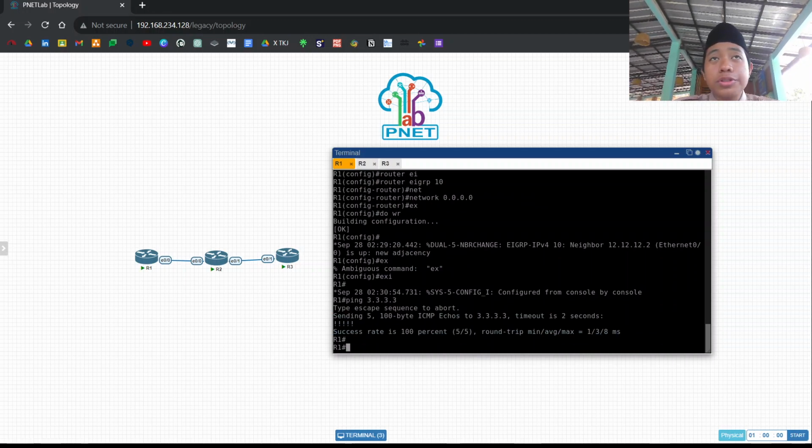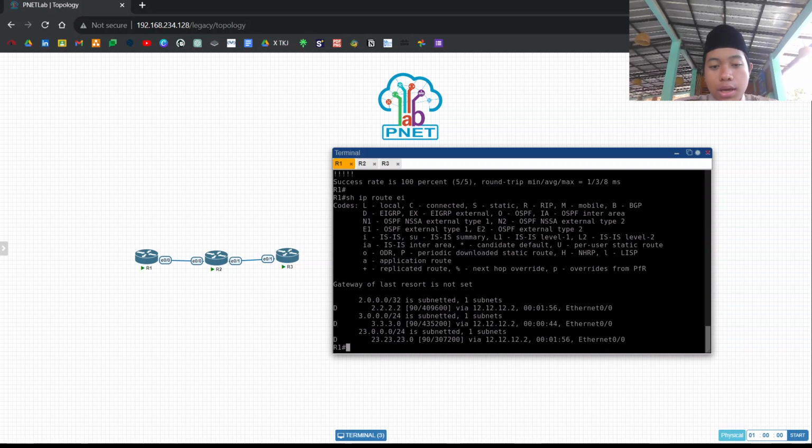So how do we check if our EIGRP is successful? It's with show ip route eigrp, and all of the connected networks are in here. The protocol is EIGRP here. So the first material, EIGRP, is done. Then we can go to the second material.